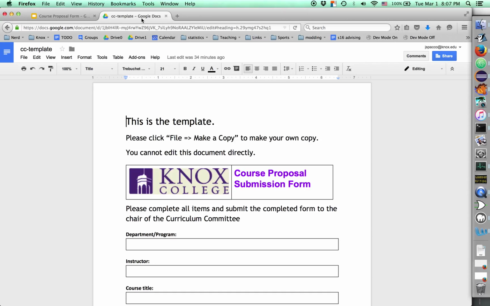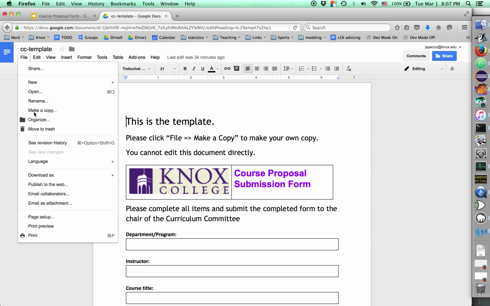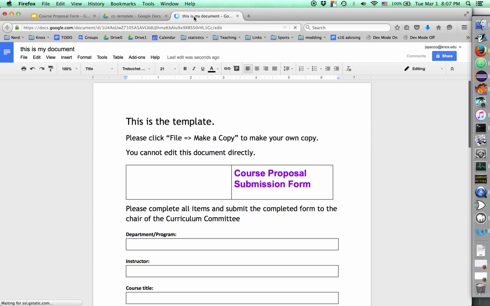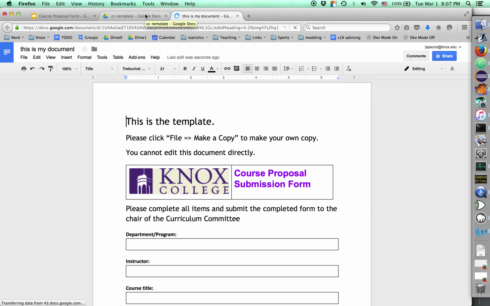So let's walk through that with our template document. So first we need to make a copy of this. We're going to do File, Make a Copy. And we're going to pick a name, whatever we want to call this. You know, this is my document, or something along those lines. So we hit Enter, and you'll see it's popping up in a separate window. And so you can see this was the old one, this is the new one. Separate tab, I should say, not really a window.